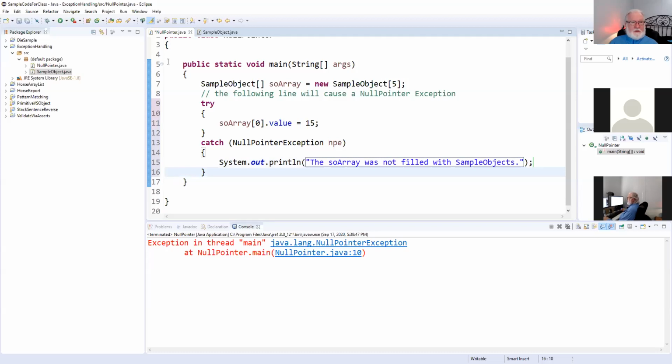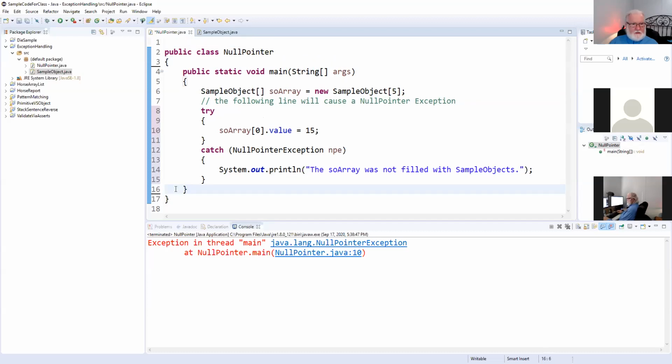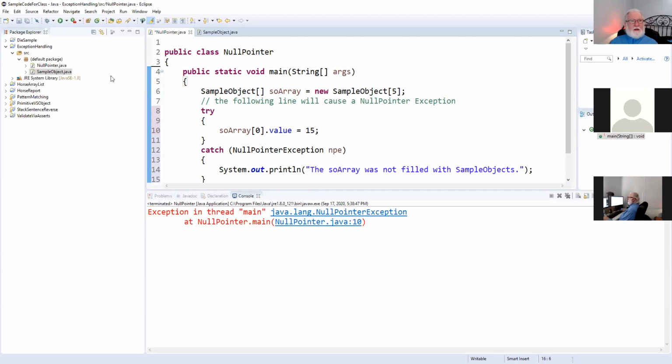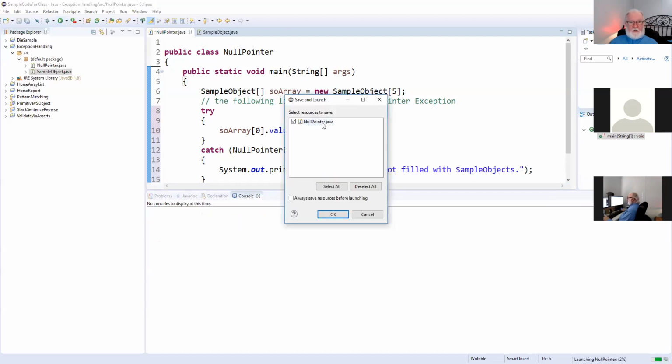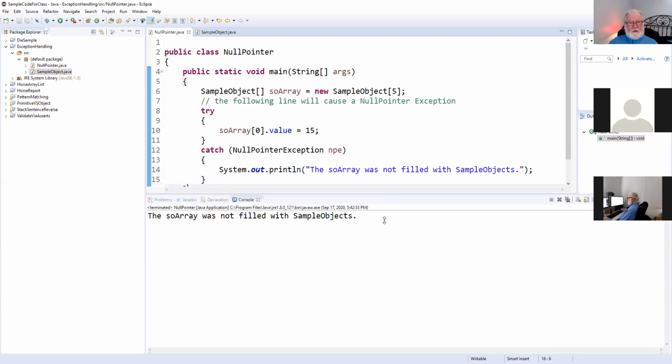Let me save a little bit of space here so I can get a little more to look at when this thing runs. Okay, now I think we're going to be okay. And so when I run it, it's going to have me redo null pointer because I made changes to it. And instead of the code dying, the code finishes normally, and I get the SO array was not filled with sample objects. And then you come back and go, oh yeah, that's right, and you try to fill them with sample objects. Okay, so that's a try catch block.